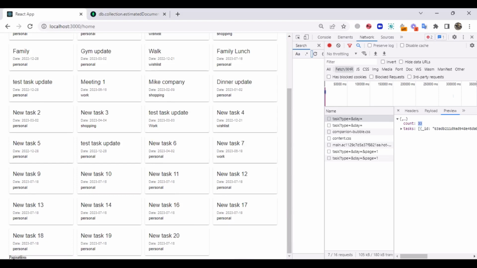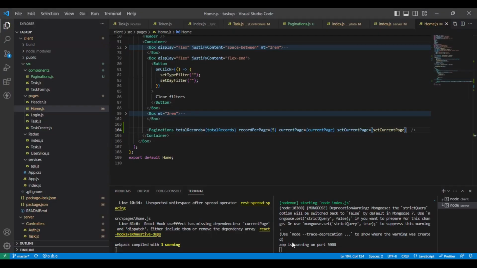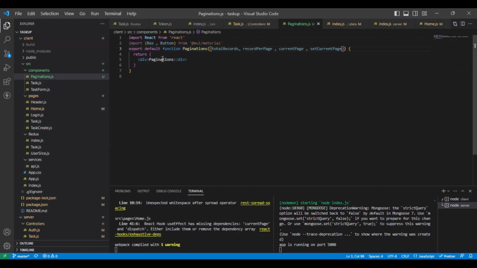So this is my pagination component as of now. So coming back to this pagination component, I will wrap everything with this Material UI Box.